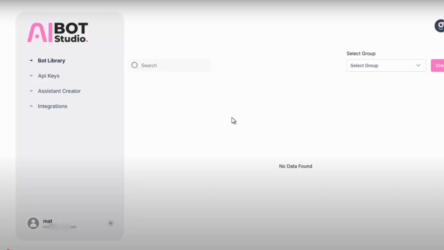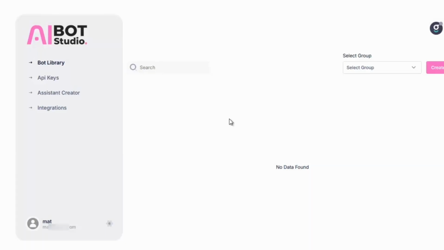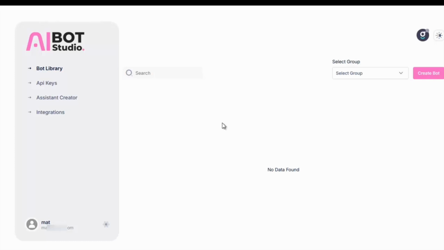And welcome to AIBot Studio. In this video we're going to have a quick run through of setting up your first bot. So here I am logged into AIBot Studio in the main admin area, and you'll notice under my bot library I currently have no bots set up whatsoever.